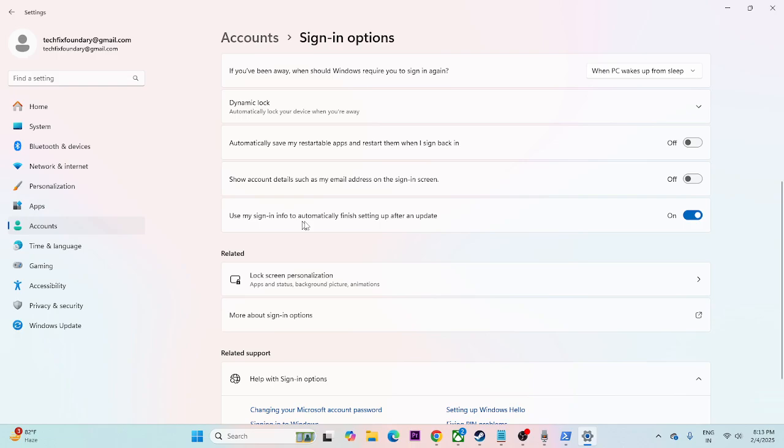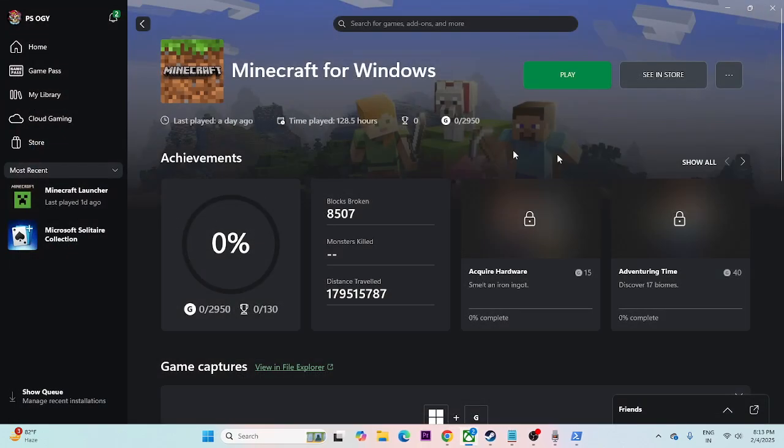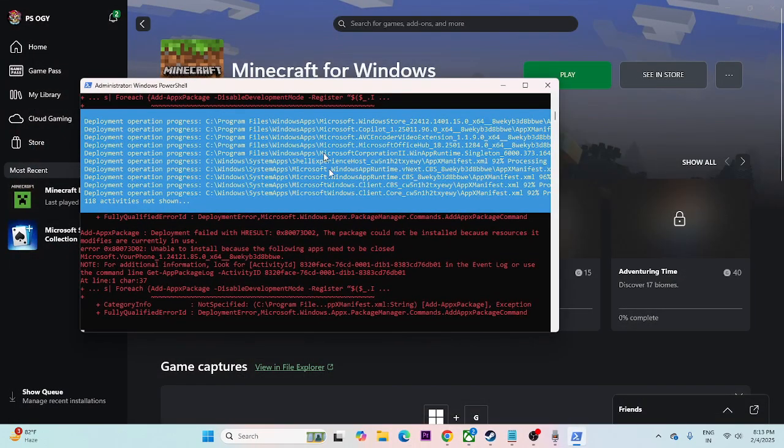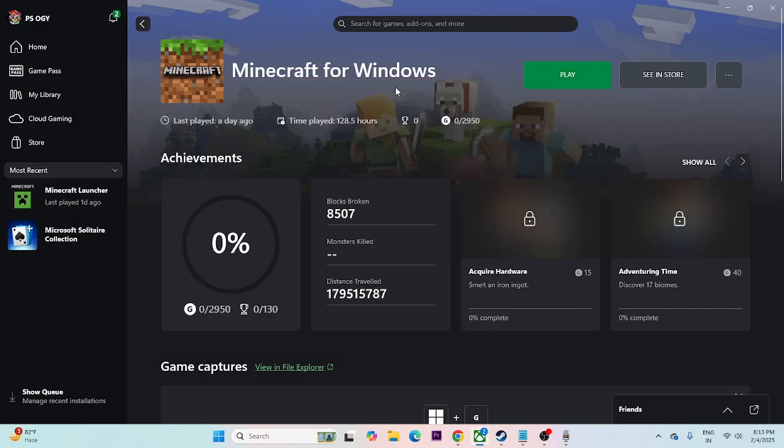Make sure you turn off the option "Use my sign in info to automatically finish setting up after an update." Once that is done, just go back and check. If you are still having trouble with this one, meantime, we have to check this. If it is completely done, we are fine with it. We can move to the next step.